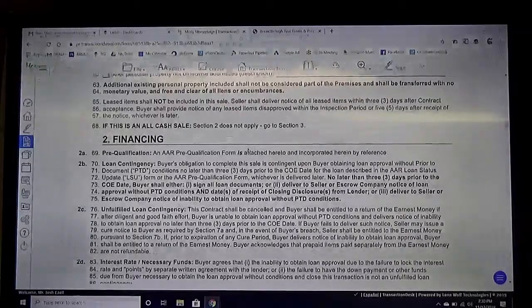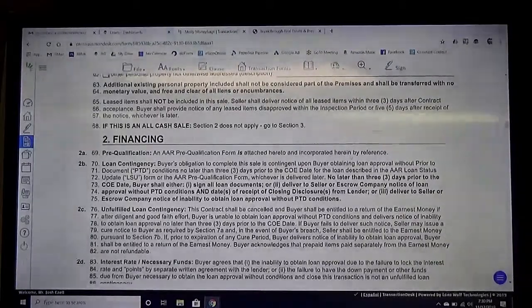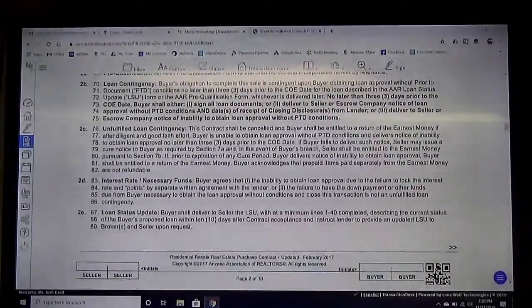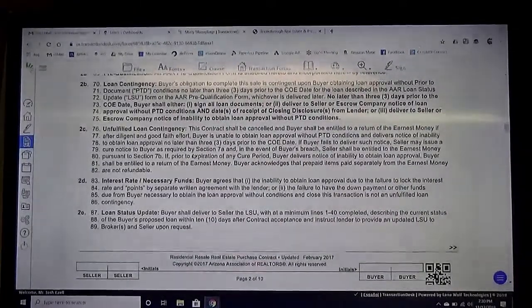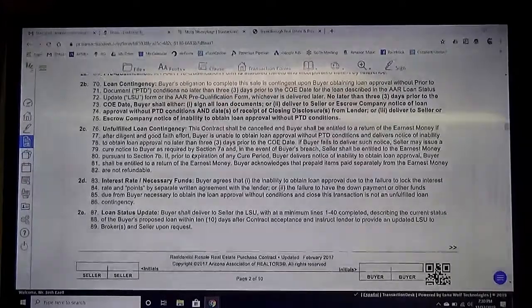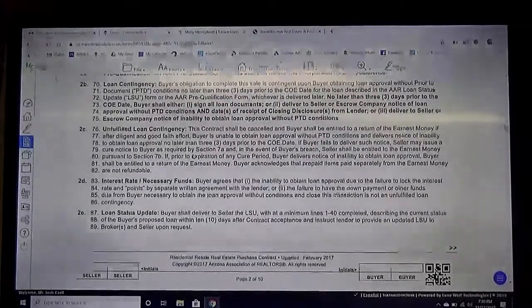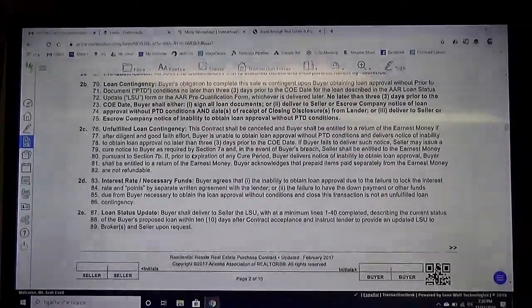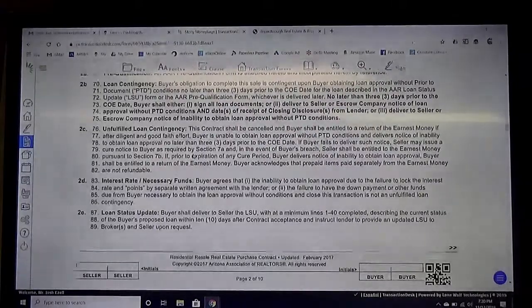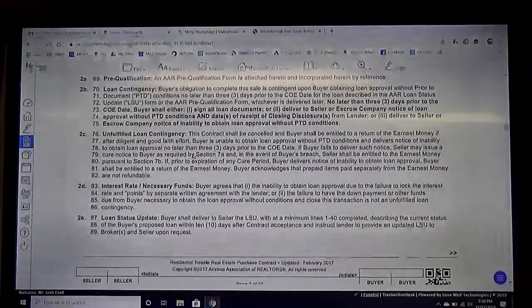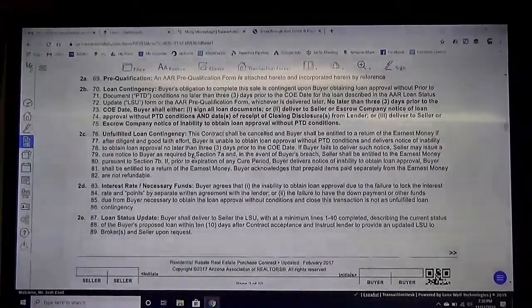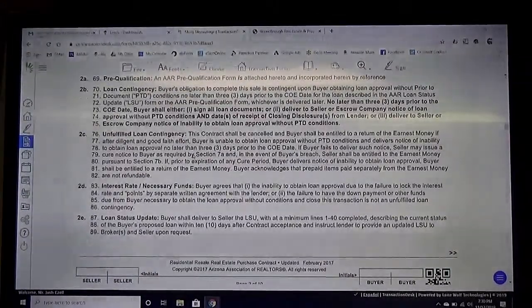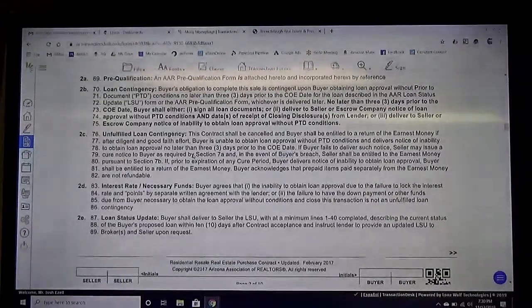In other words, following through in getting qualified. Well, if we're going to break down the contract, you actually have to look at this whole thing. Go down to line 87, and that literally says that we're going to be providing loan status updates regularly. Then you come back up to the loan contingency, and that basically says that no later than 3 days prior to COE, we shall have had our documents ready to go.